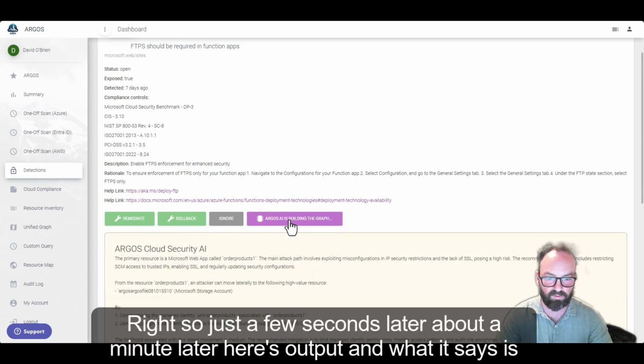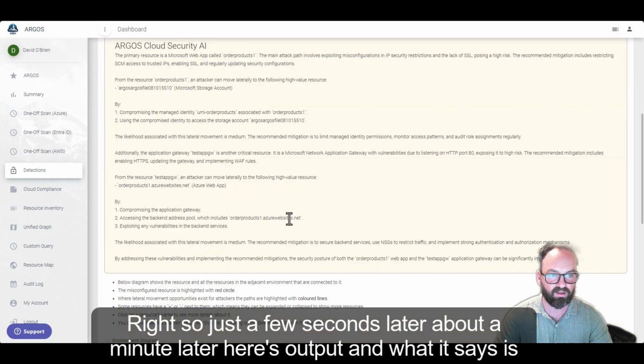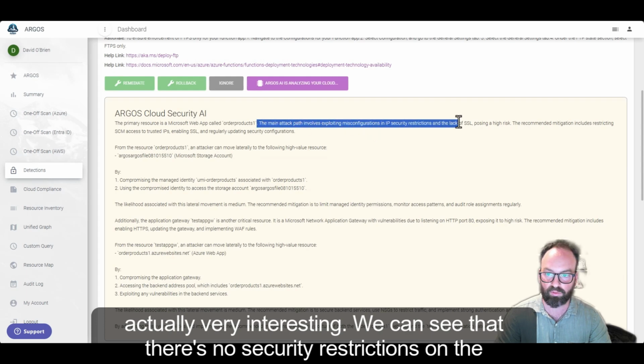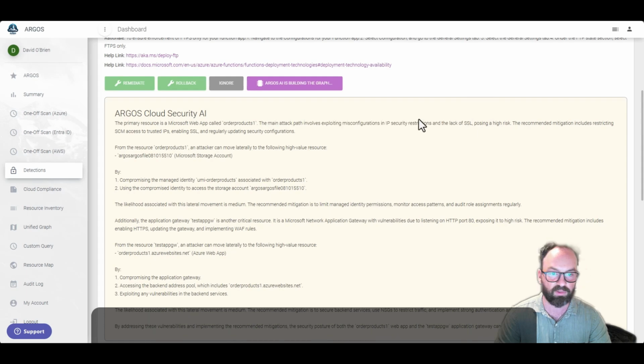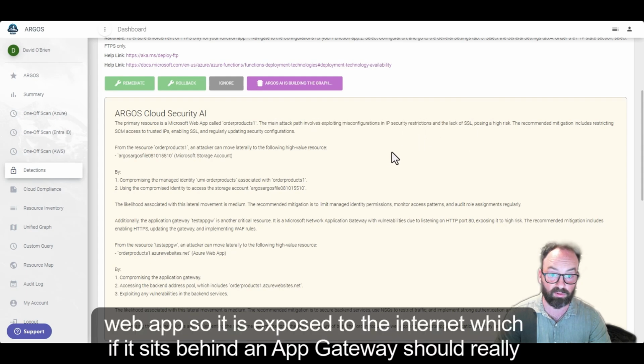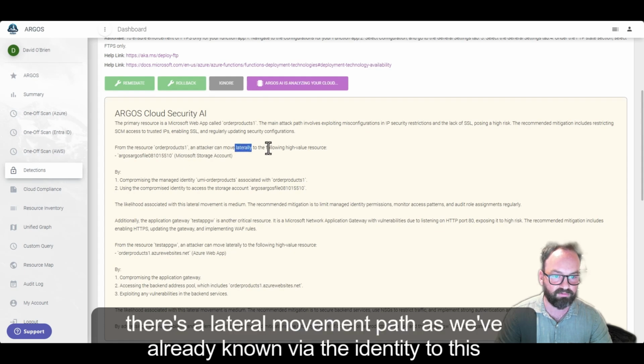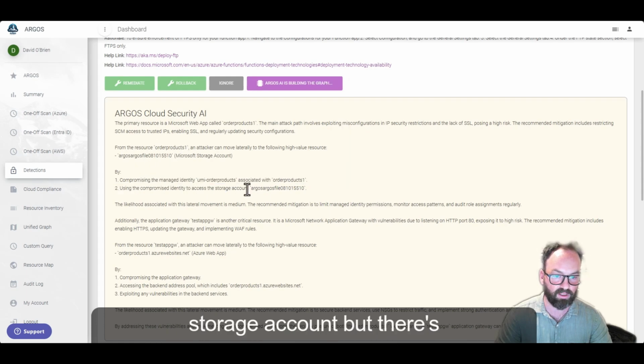Alright, so about a minute later, here's the output, and what it says is actually very interesting. We can see that there are no security restrictions on the web app, so it is exposed to the internet, which if it sits behind an app gateway should really not be the case. And there's a lateral movement path, as we've already known, via the identity to this storage account.